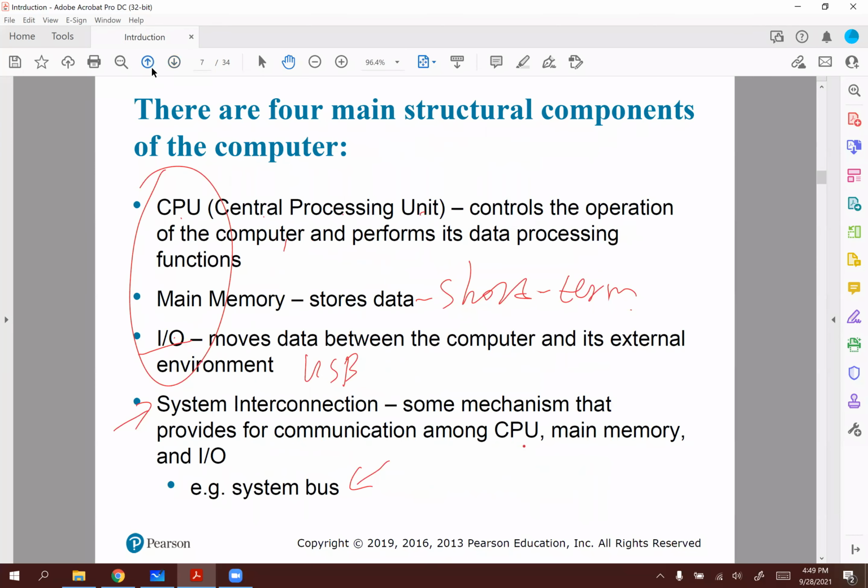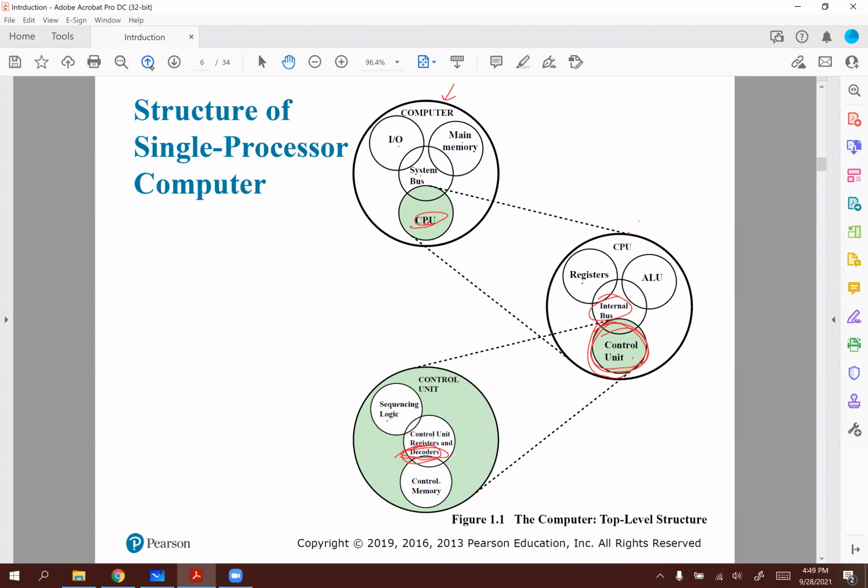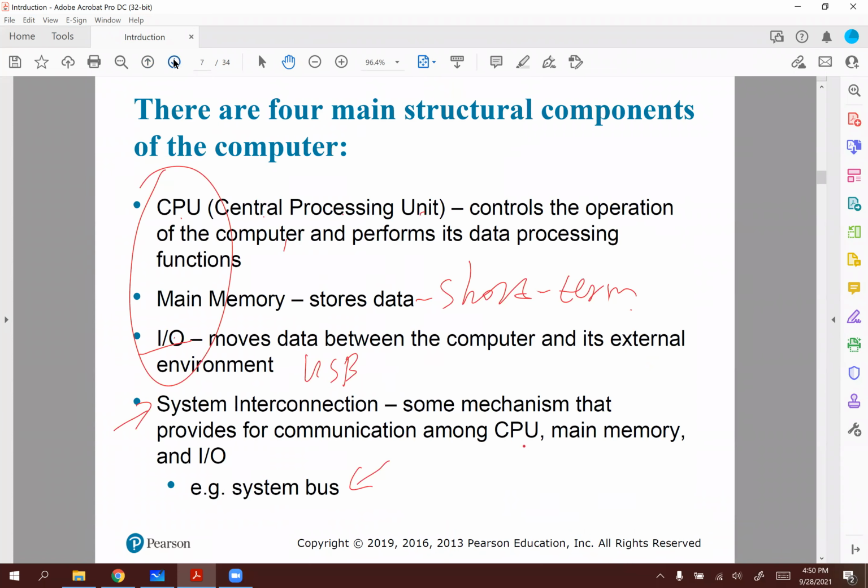For the control unit, we have the internal control memory, which is the internal storage for the control unit. Sequencing logic is to perform some logic operations. The register is also internal storage for the control unit, and the decoder performs the decoding. This is just a single processor computer.